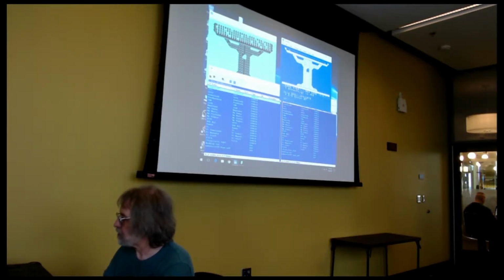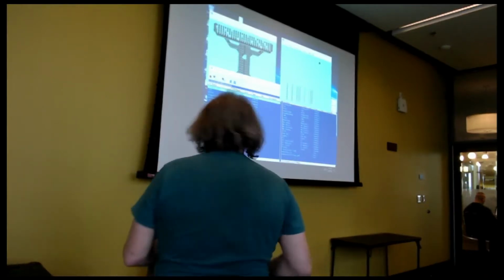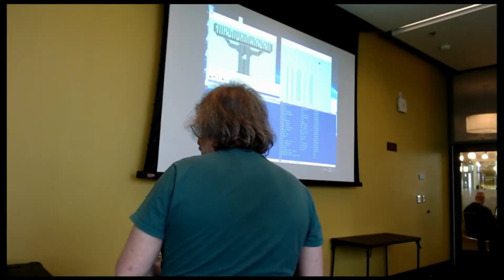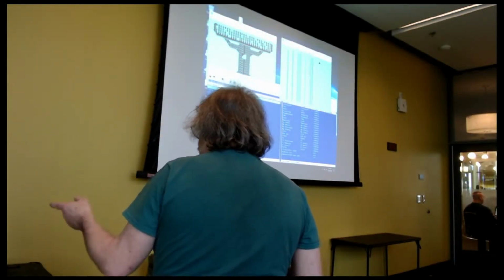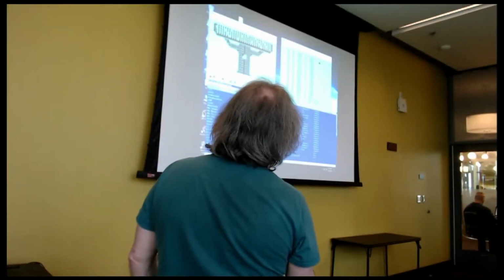Oops. Added too many letters. So all this does is it shows you the numbers for, like if I press the fire button, it tells you the key.